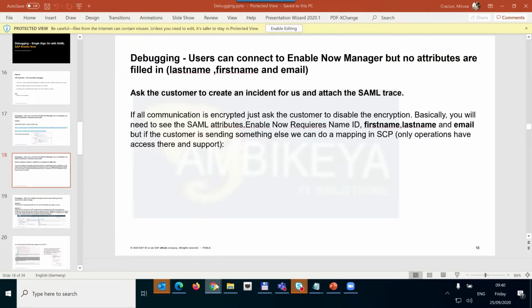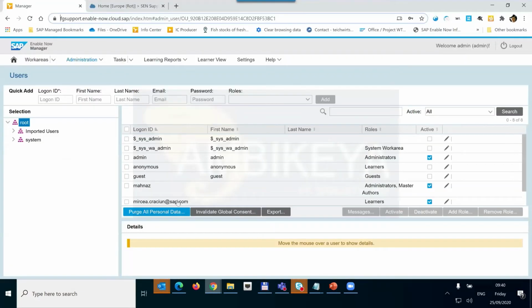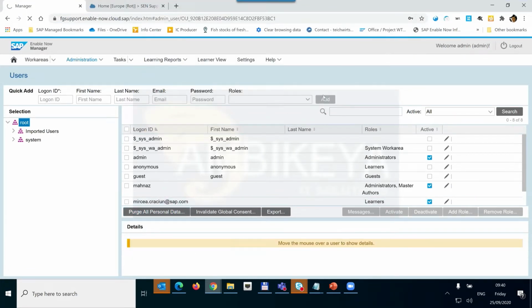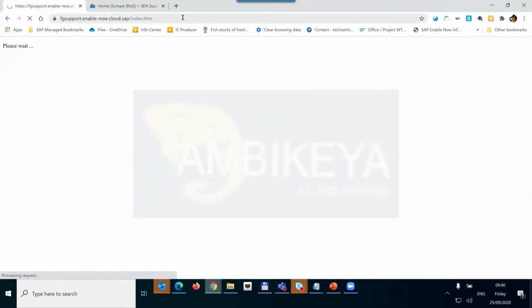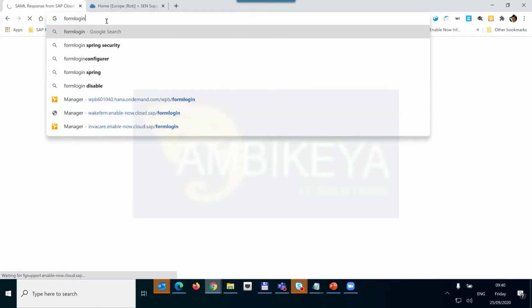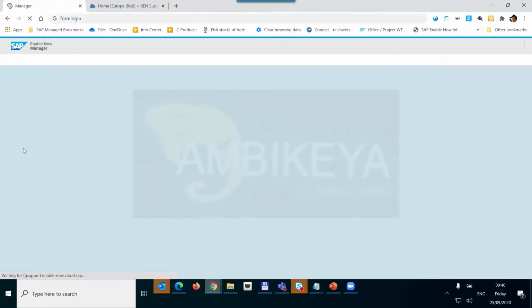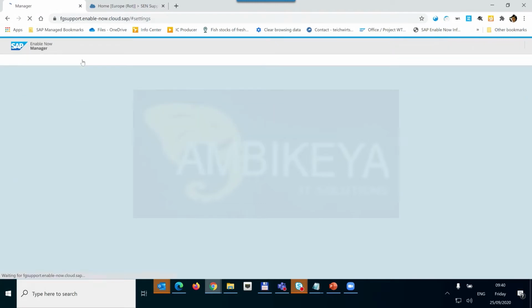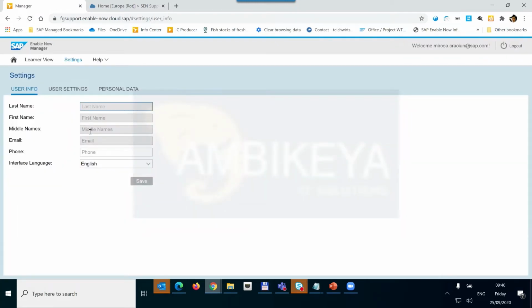So for example, I have one user here. It's my test user that has no, one second, my session expired. Sorry for that. Yeah, so this user has no first name, last name, and email. As you can see here, if I'm going to settings, I don't have any last name, first name, or email address. What you need to do is connect again.